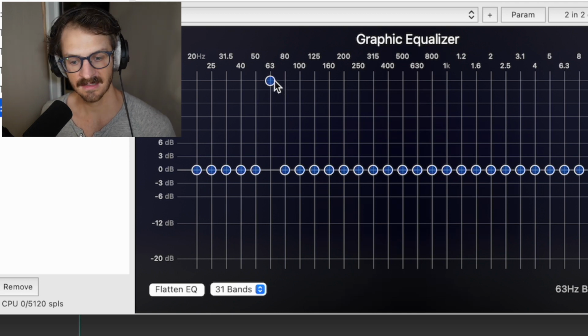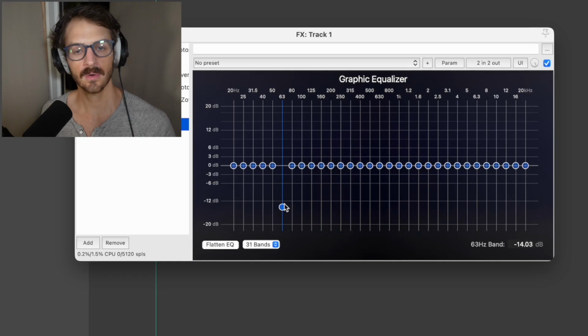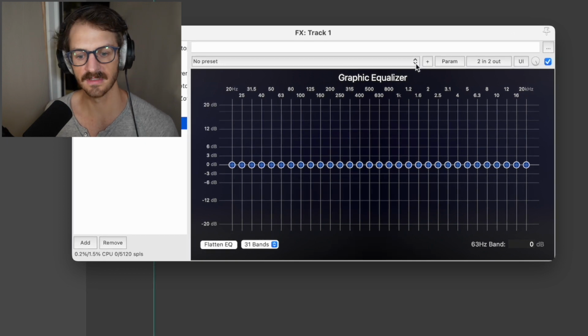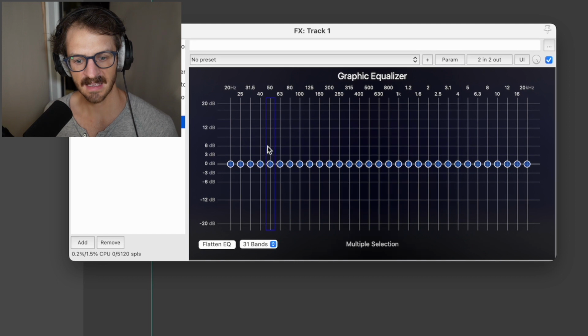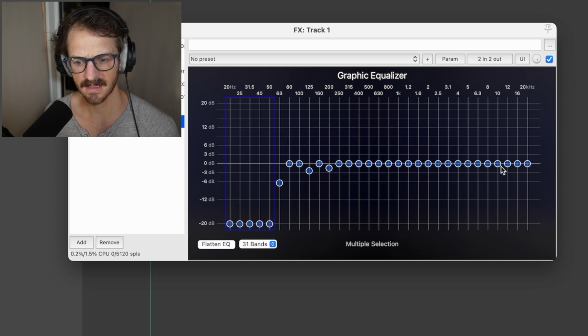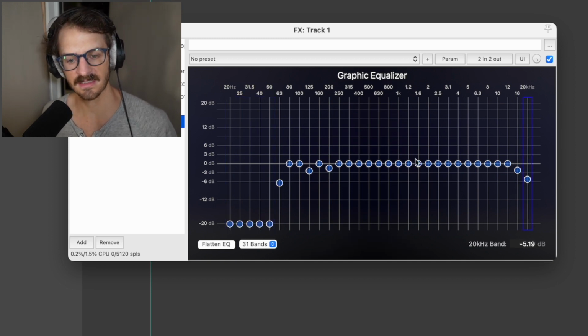On the other side of things, I can cut. I can pull down by -3 decibels, etc. So the way that folks will often use these is select bands, pull all these down, and you'll get something that might look something like this. So you're adjusting a bunch of different frequencies.